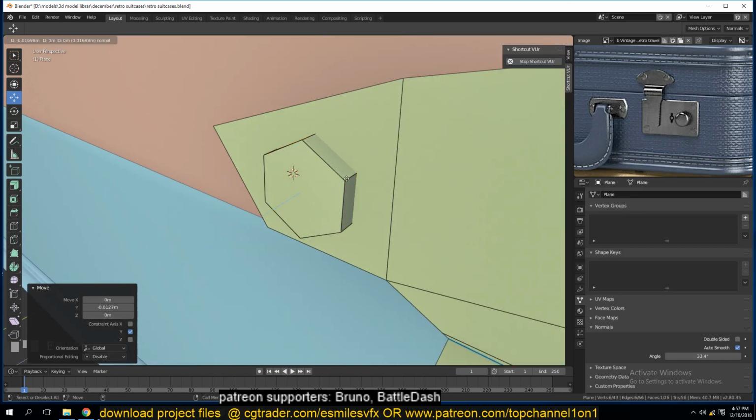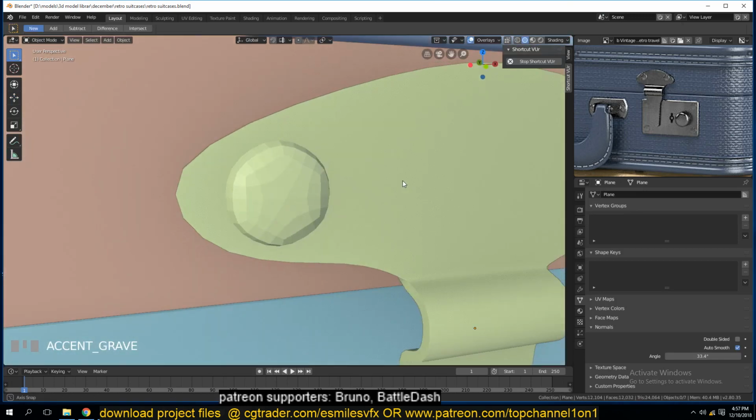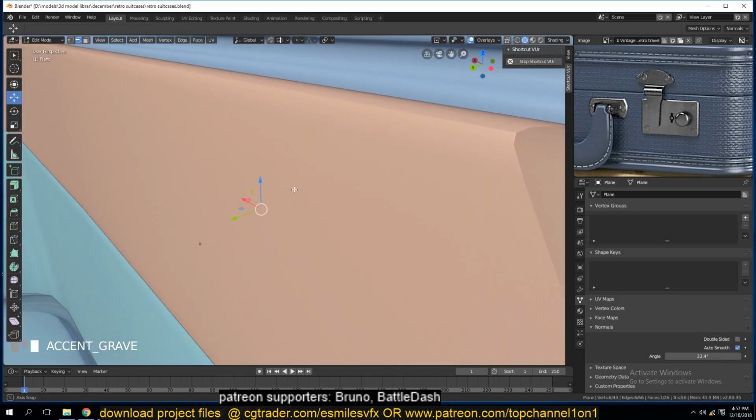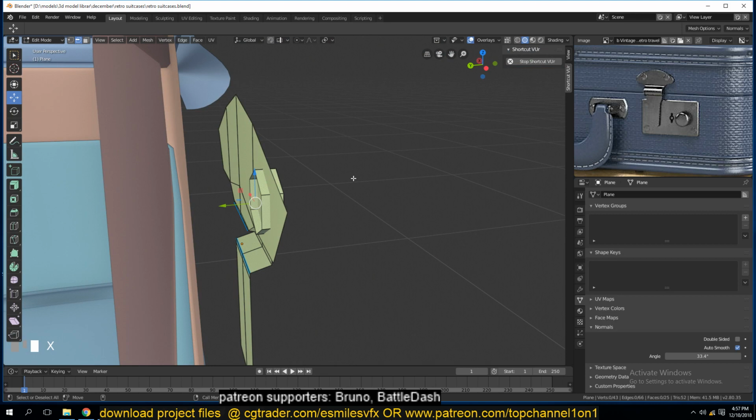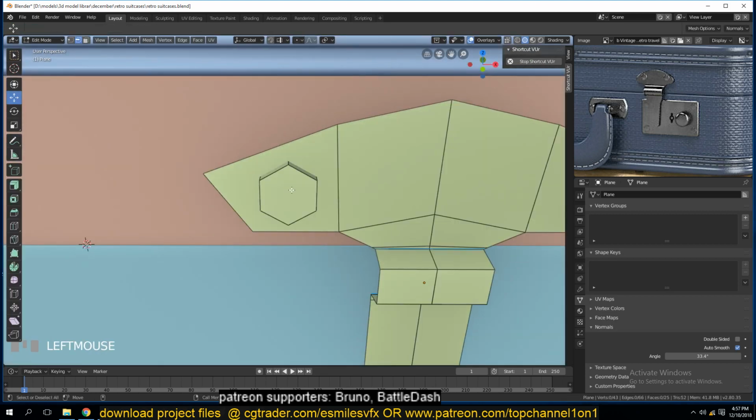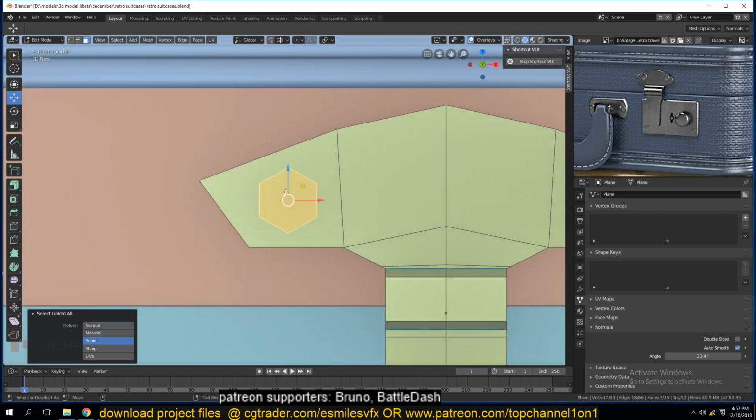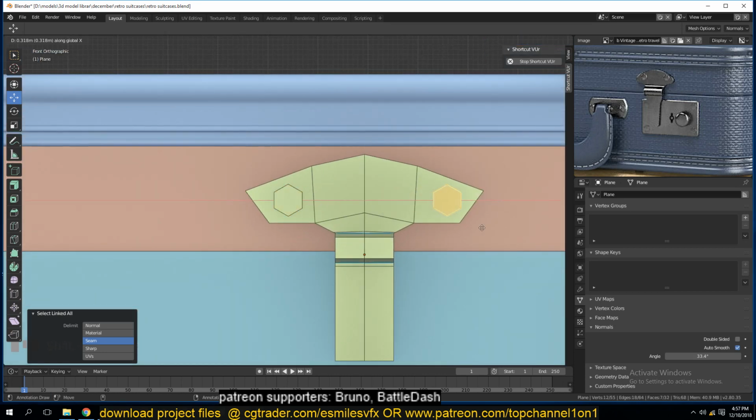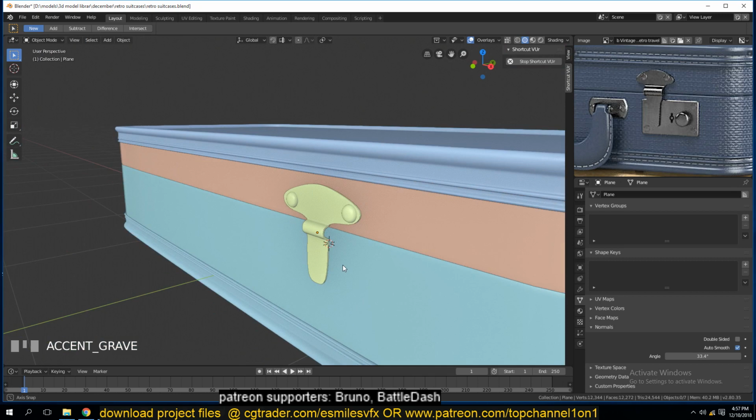Just need to extrude in the Y direction, turn on smooth shading like that. We don't need this extra face, we can delete that. Select this again, Ctrl L to select the connected mesh, Shift D to duplicate it. We have that.